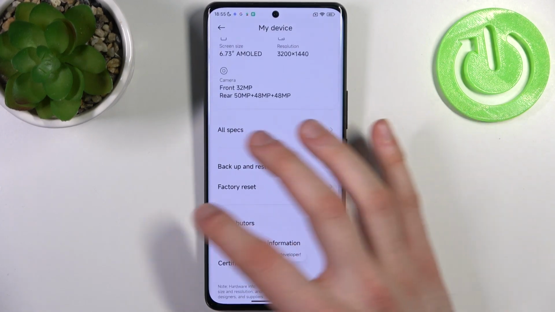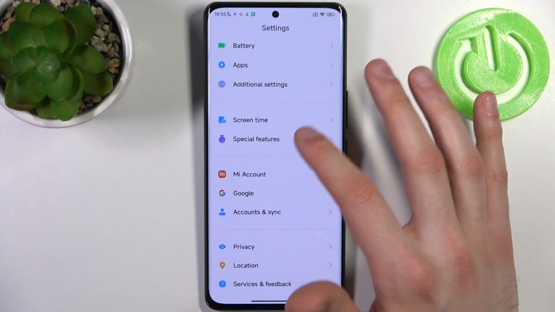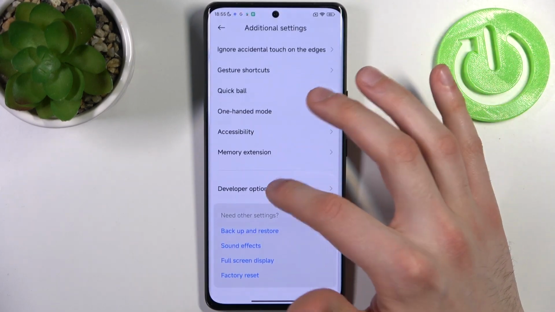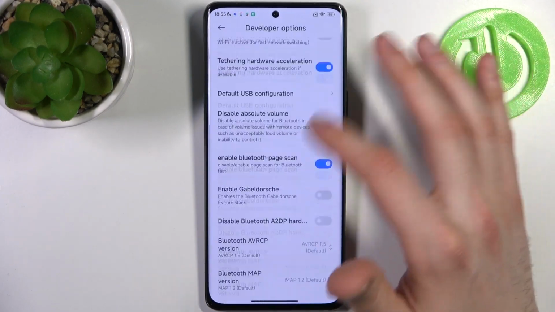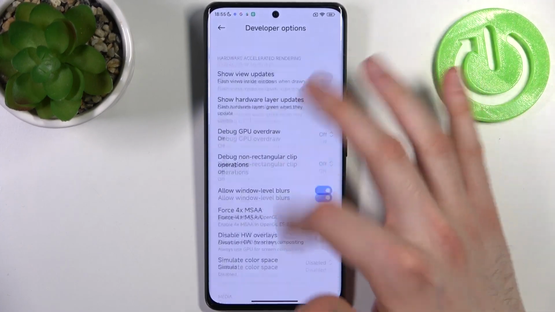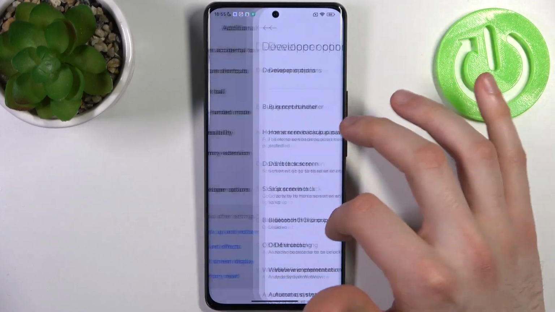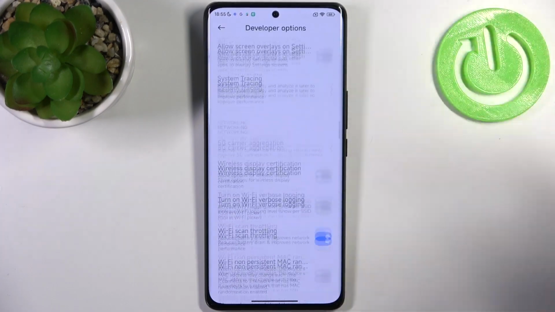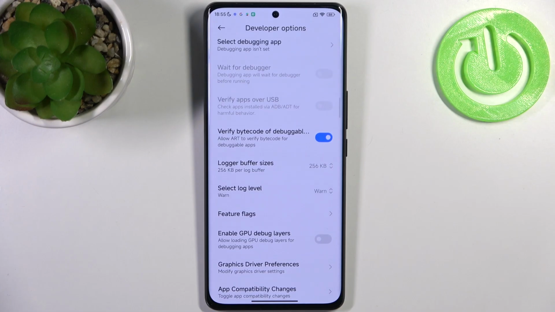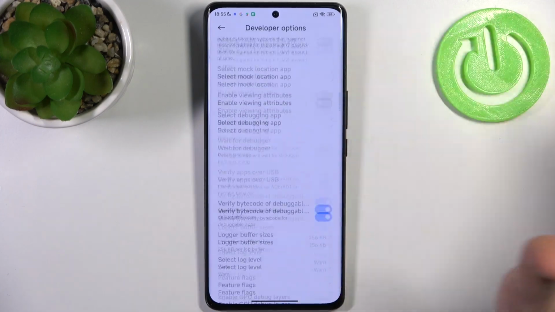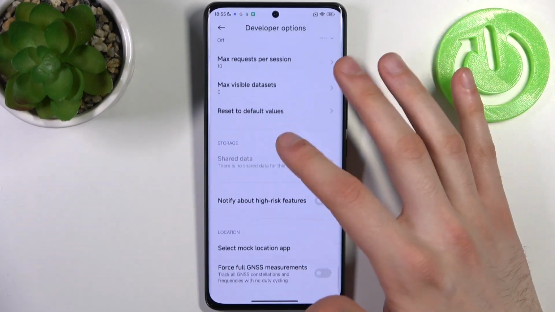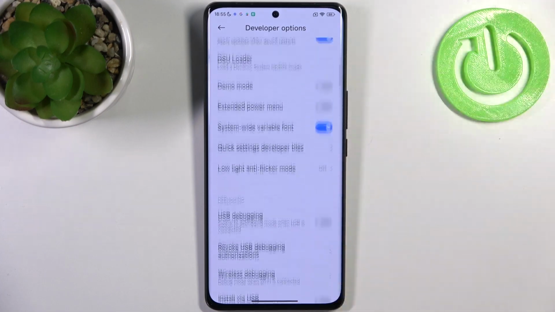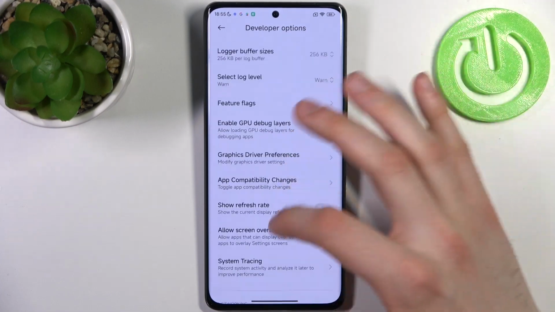And now you can find these developer options here in the additional settings, and here they are. So here are all these super secret, hidden, really interesting and useful developer options. Should admit that they're mostly for advanced users who know a lot about mobile devices. But you maybe find something interesting for yourself here too.